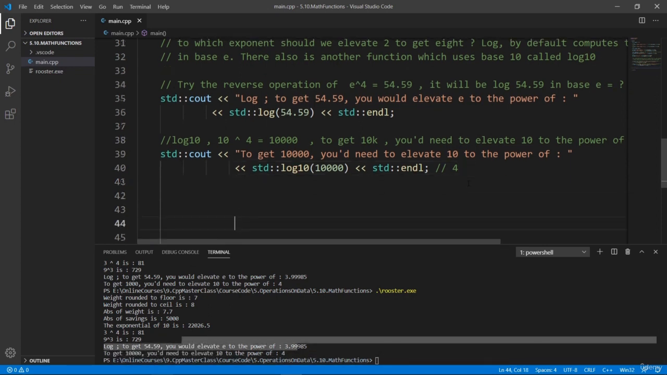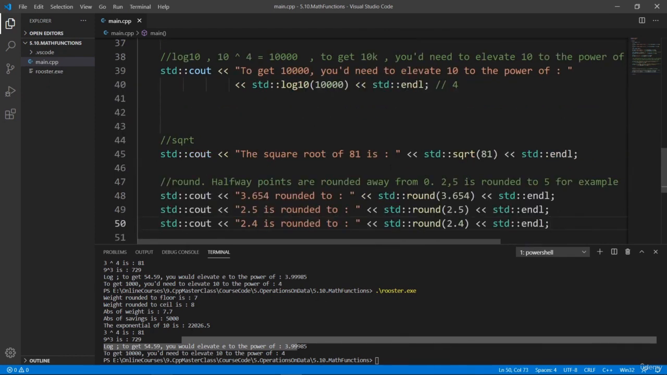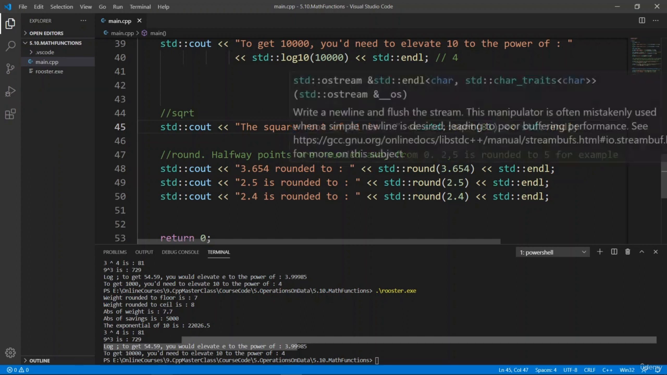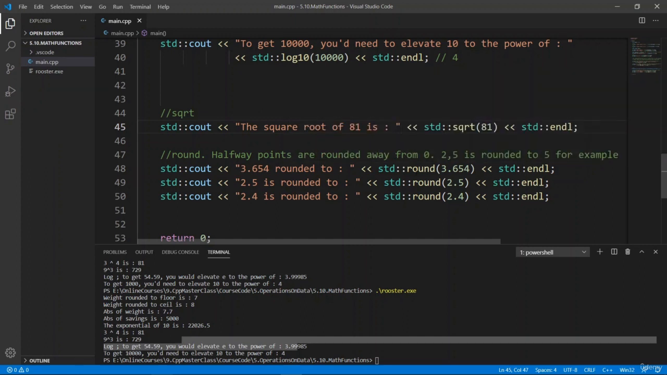We have a few more functions we can play with as we saw in our slides. Let's play with square root and the std::round function. Here we are going to get the square root of 81. We're going to get it printed out, and we're going to see what std::round does. It is going to round away from 0 if we are at half point, and if we are below that, we're going to round down. If we are higher than that, we're going to round up.